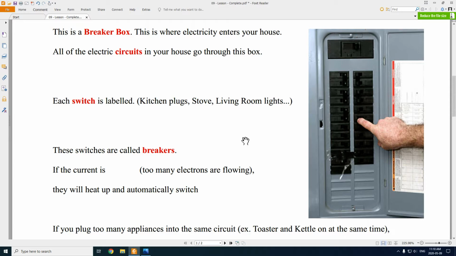And these are special types of switches because if the current is too high, if you plug 2 toasters into the same circuit and they get too high, these switches will heat up. The wire will start to heat up and this switch will start to heat up. And when they get hot, they actually automatically switch off. So that's a safety mechanism. It's called tripping the breaker.